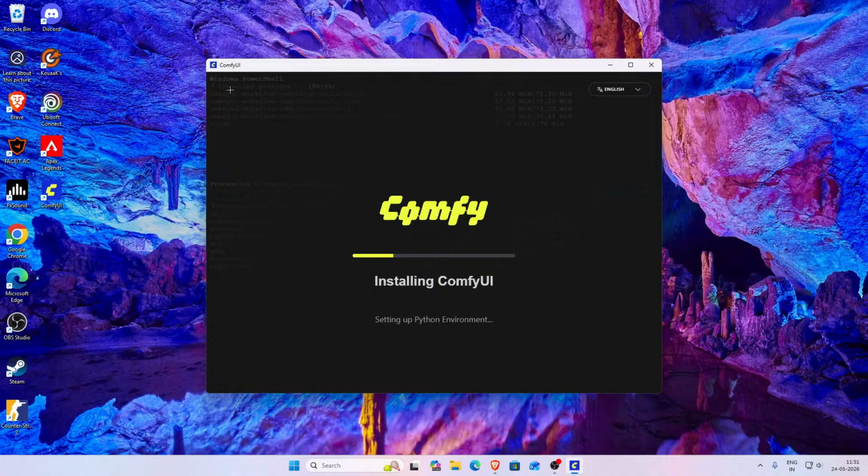As you can see over here in the top left corner, you can see all the processes being run in Windows PowerShell. So that is how ComfyUI has been downloaded. This is the usual process through which ComfyUI gets downloaded on every single computer. It runs its processes in Windows PowerShell, and that's how it gets downloaded.